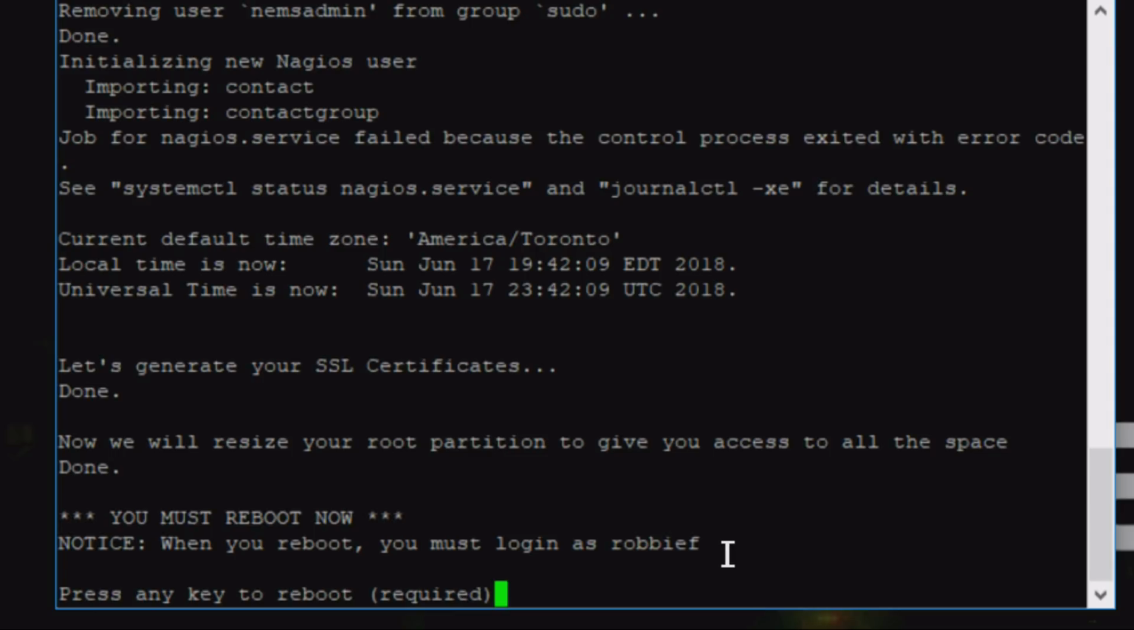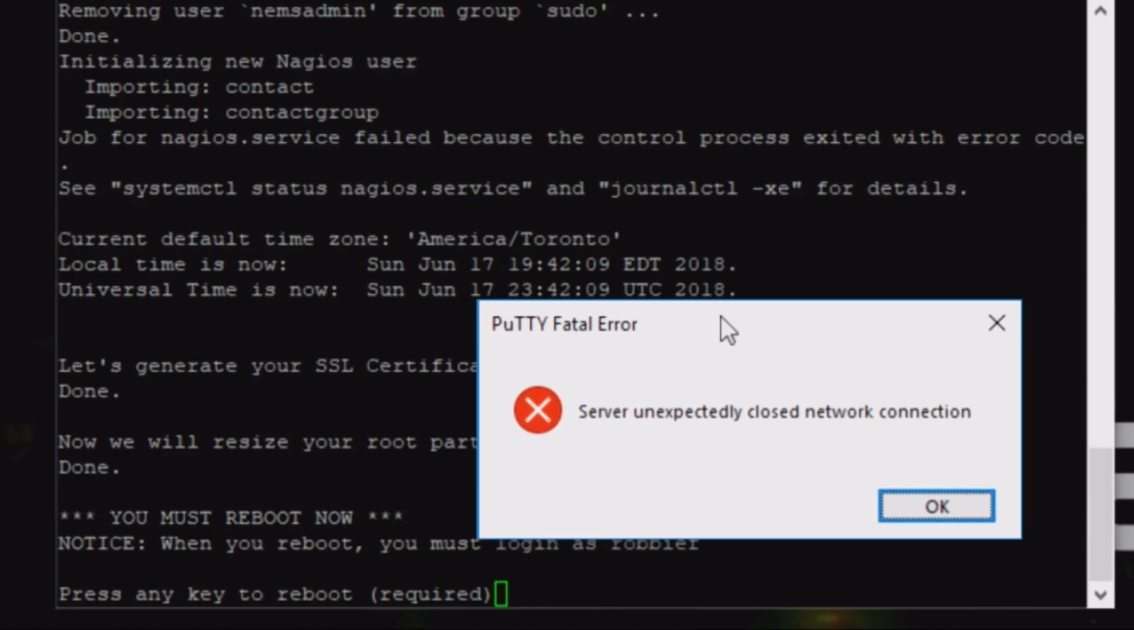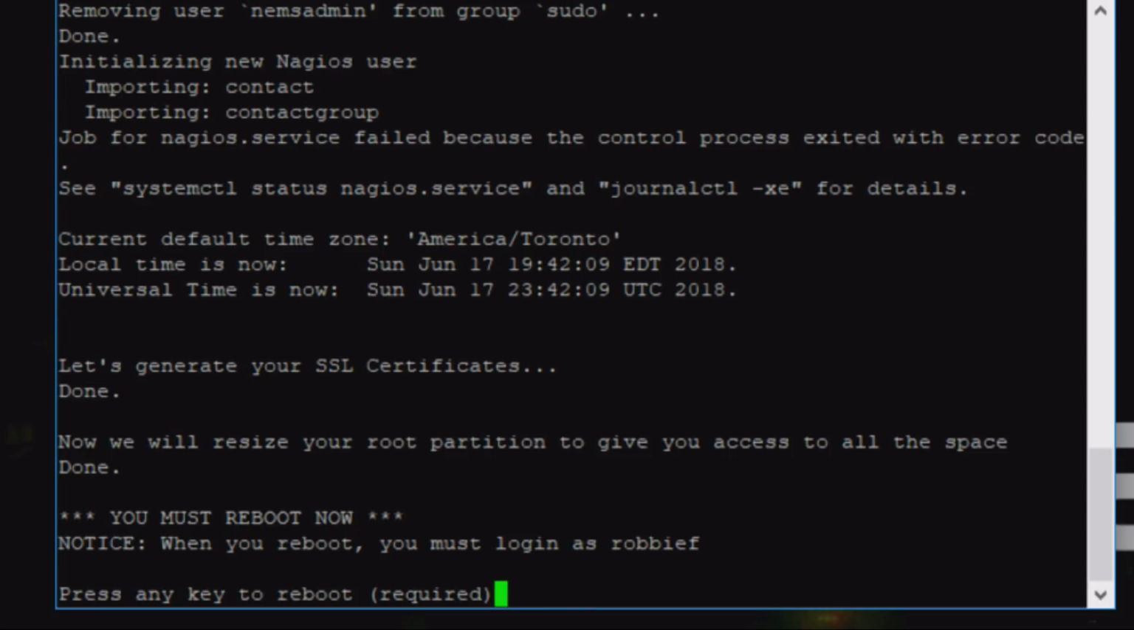When you reboot, you must log in as Robbie F. Keep that in mind because now the NEMS admin user is gone. I'm going to hit space. Server has unexpectedly closed the network connection. Well, I know it was actually expected. So I'm going to close out of that, zoom out for you.